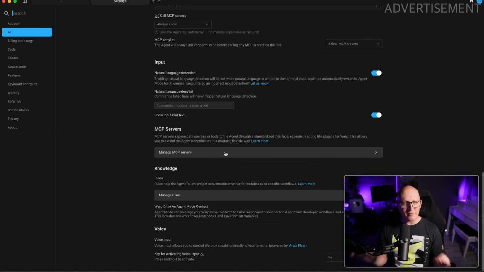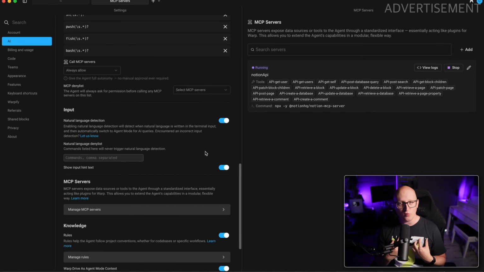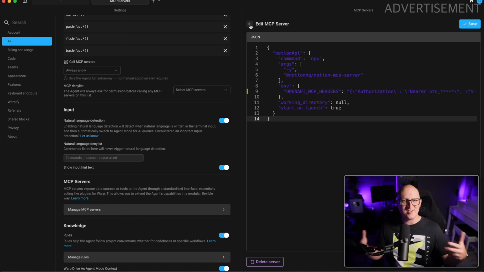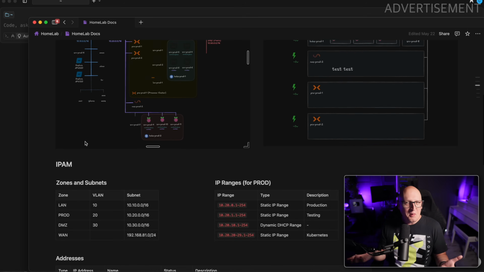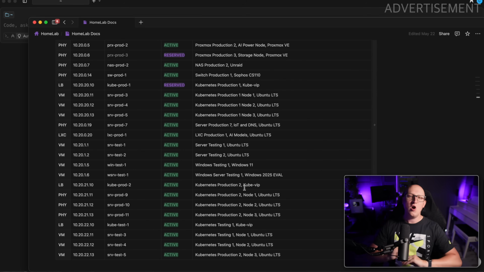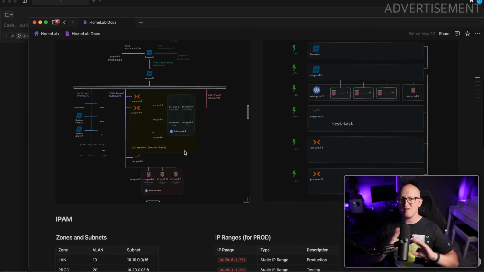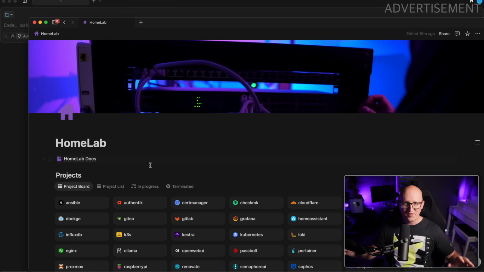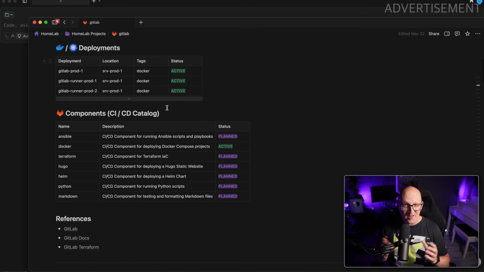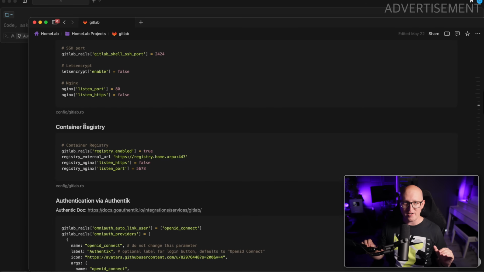To give you a very specific example, I have connected Warp to my Notion workspace using the Notion MCP server. And if you've watched my last video about the technical documentation that I'm storing in Notion, you probably should know that this is exactly the place where I document and manage all of my home lab projects, the tasks, and the infrastructure. This literally adds superpowers to Warp because it then knows everything that I have documented in Notion about my infrastructure.